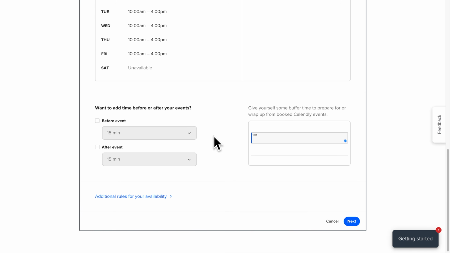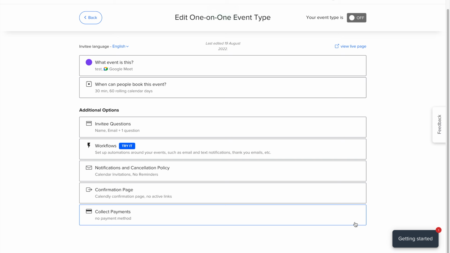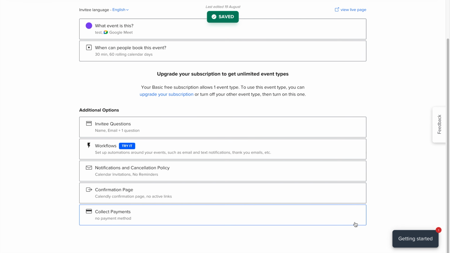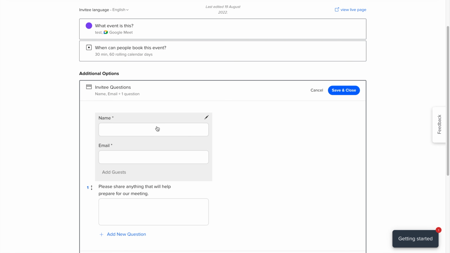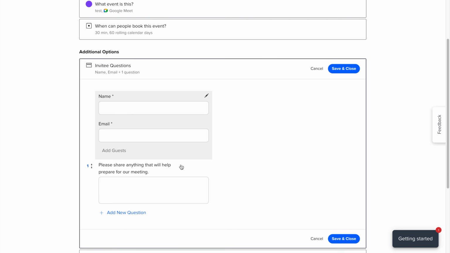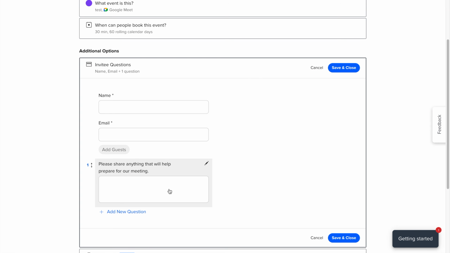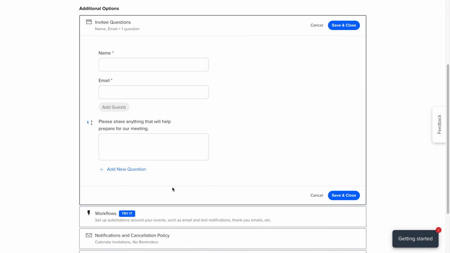And then also whether you want to buffer before and after each event. So if you're going to have multiple people booking into this, then you want to give yourself a little bit of leeway. So if it's a 30-minute meeting, you want to make sure that you've got an hour block for it within your calendar. So additional options would be, do you want to ask them some questions? So this could be not just name and email, but do you want to maybe ask them things like what's their website, what's their business about, why are they booking in, those sorts of things.